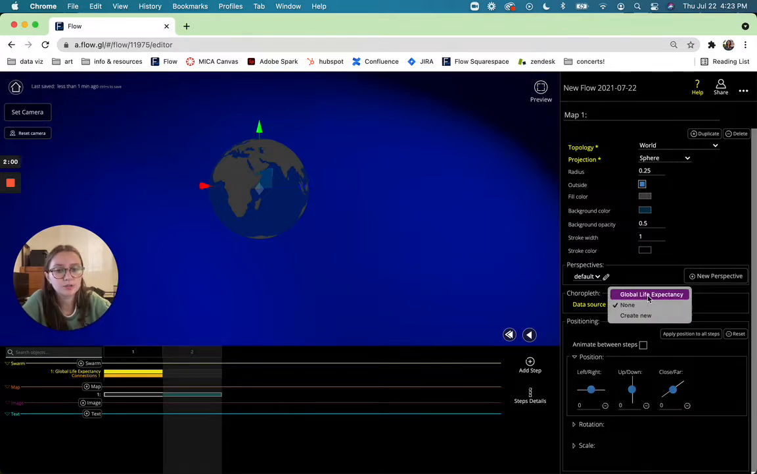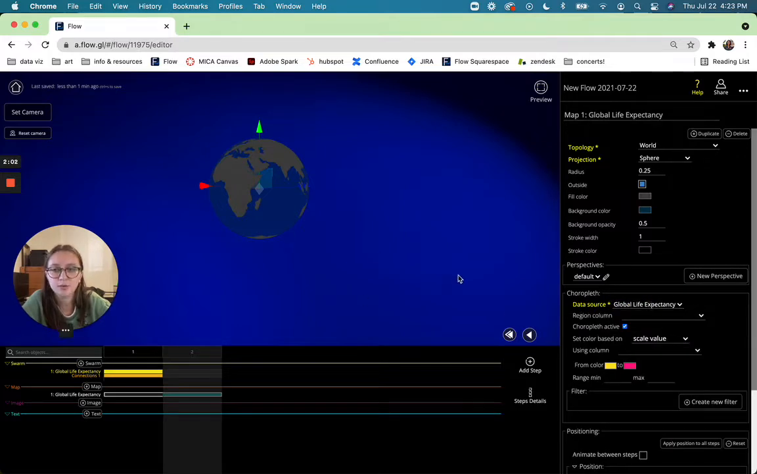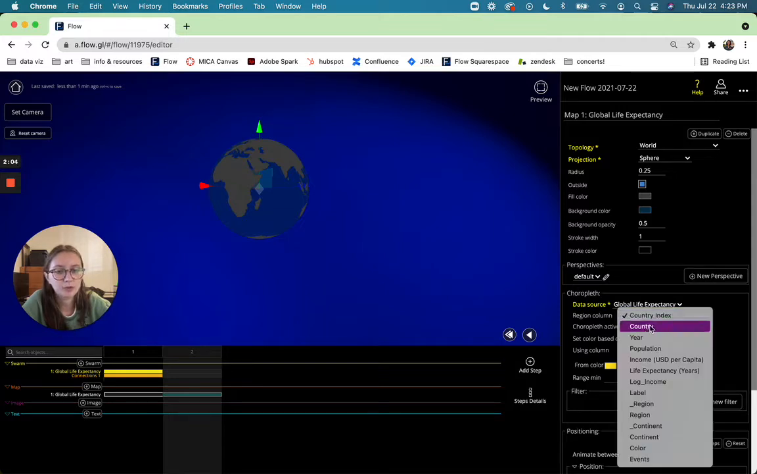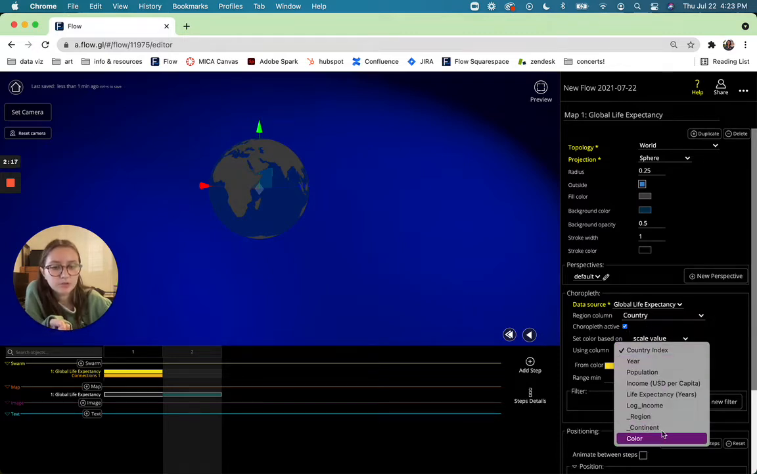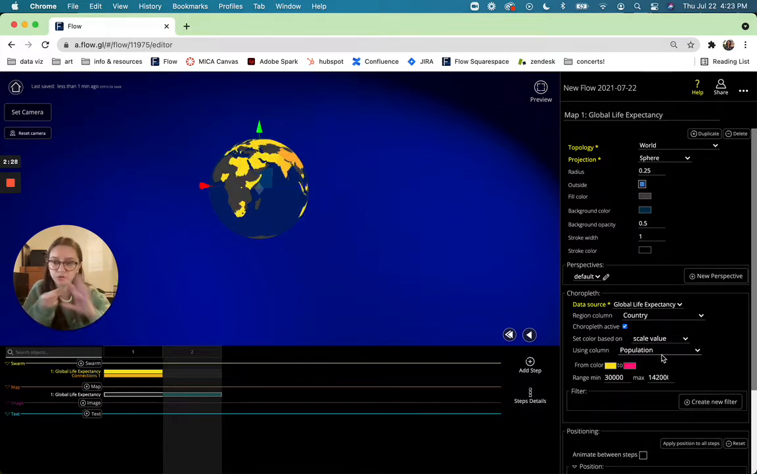I'm just going to use the global life expectancy data set. That's what I've been using before. Choose my region column as the country. No, I think this isn't going to work because there's many values for each of these columns. For each country, there's multiple values for year, or population, for example. The population changed over time, so we have each of those in the data set.